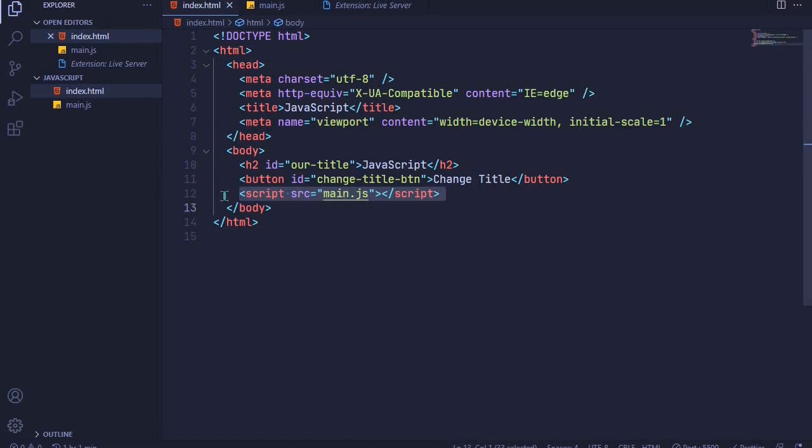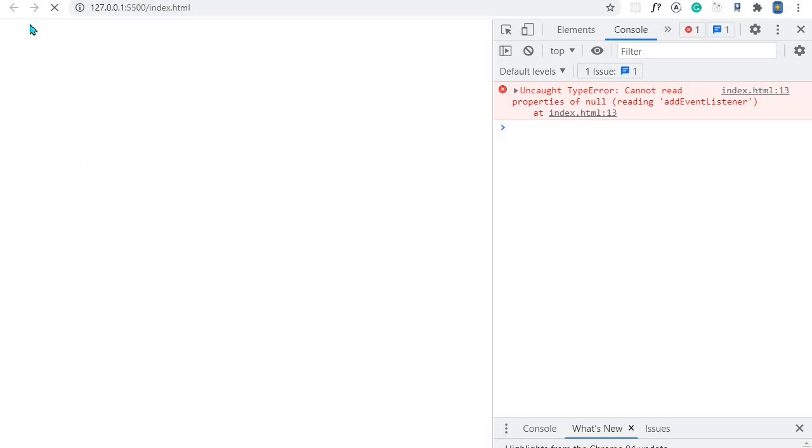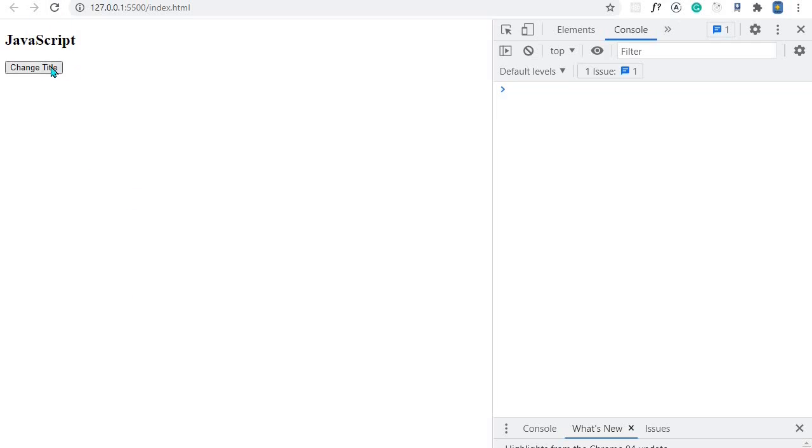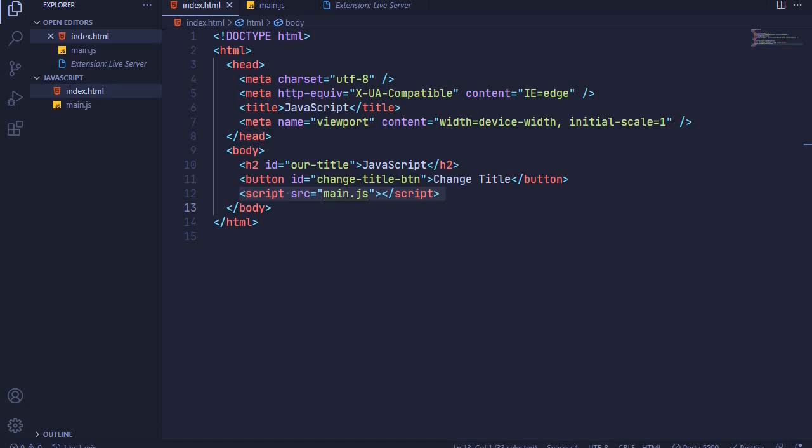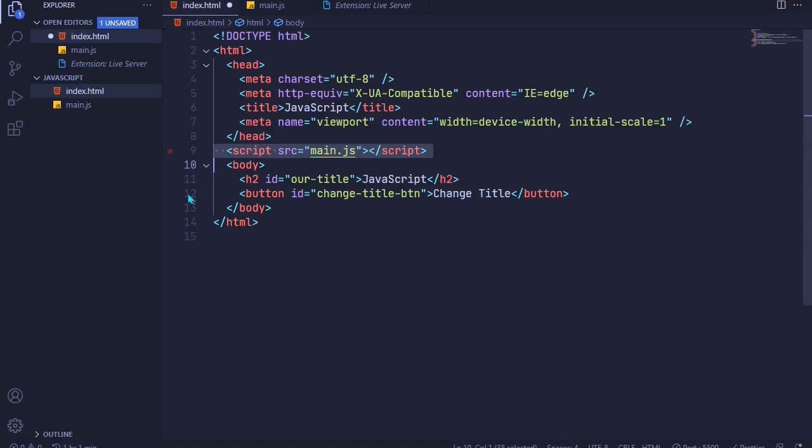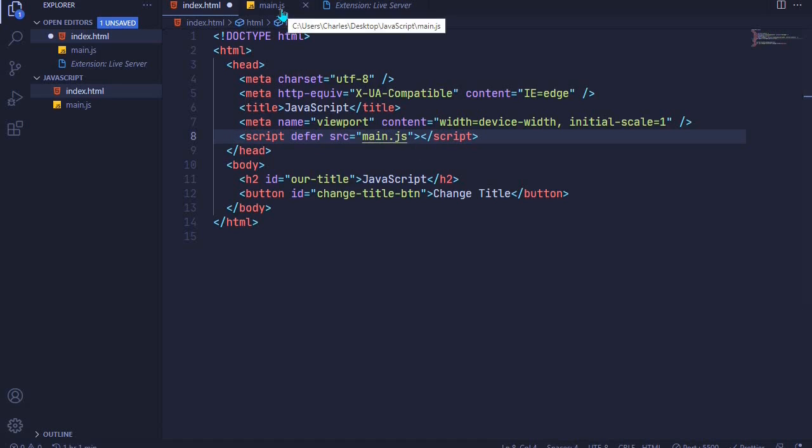So I will save. Now when we come back and it refreshes, let's change the title, and it works. And we have a way of working around this. So if you want to include this script tag at the top here, you can use an attribute called defer. So what defer will do is that it will tell the browser when you reach this point, yes, continue on and load our JavaScript or download it, and then don't execute it.